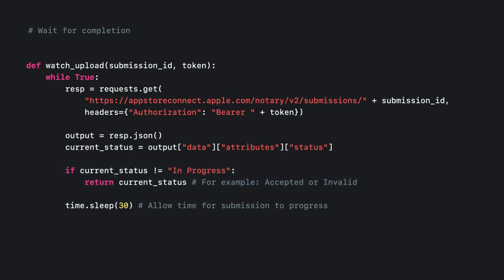Once the submission is complete, you can then use the API to retrieve the notarization log for this upload. Please refer to the Notary REST API documentation for more details on these endpoints. Next, we'll talk about the second approach to getting your status, a webhook.